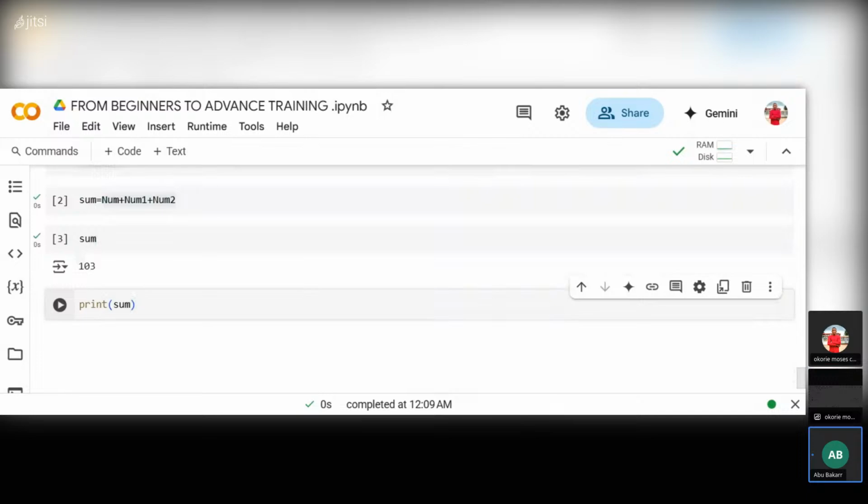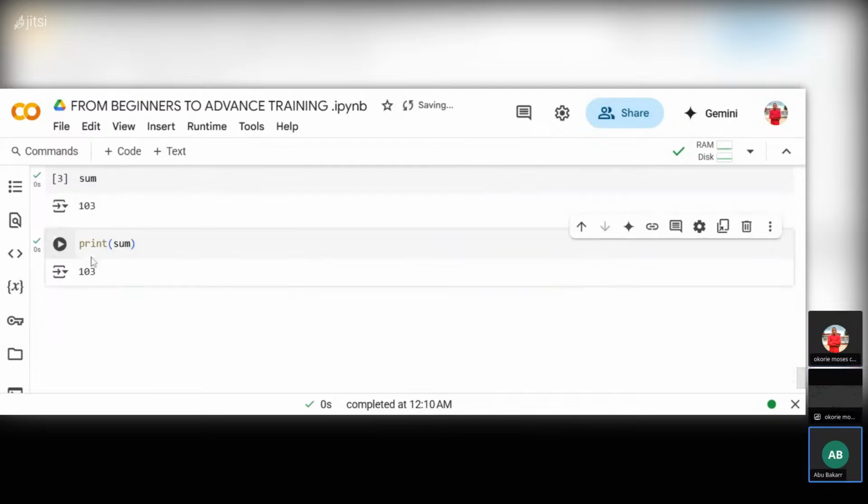This is not what we normally use. This is what we normally use: print, right?